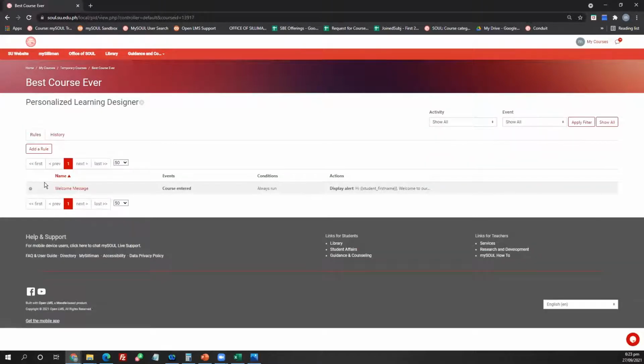so that it will save our PLD. And currently our course now has one PLD and it says it's a welcome message, and the condition is that it will always run no matter what. And the action will be, it will display an alert, right? So how do we test the PLD?